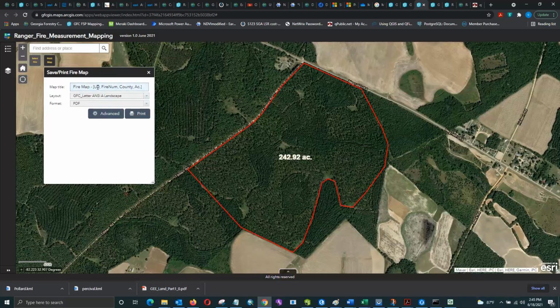This would be your case number, and then the county. If you're keeping your label here, you don't need to have the acres in the title. It'll be clearly displayed in the map.